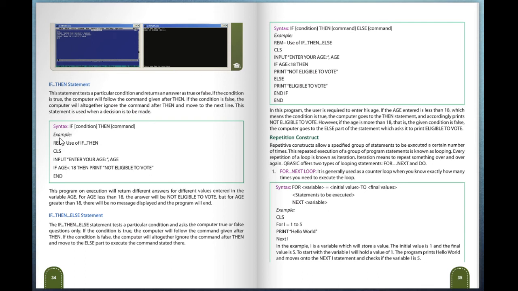For example, a simple use of if and then. Clear screen. Input, enter your age, get the age. If age is less than 18, then print you are not eligible to vote, and if this condition is true, then this statement will be printed on your screen. Otherwise it moves to end of program.